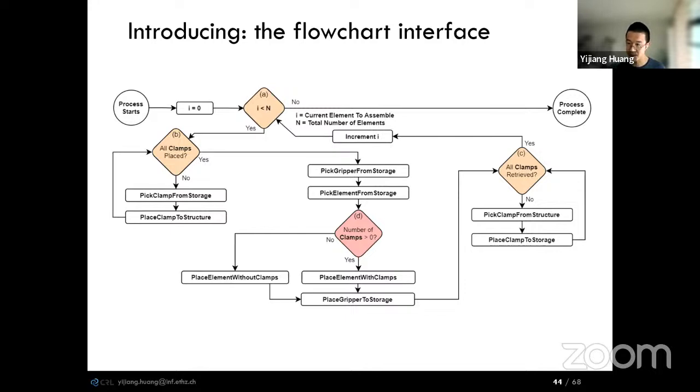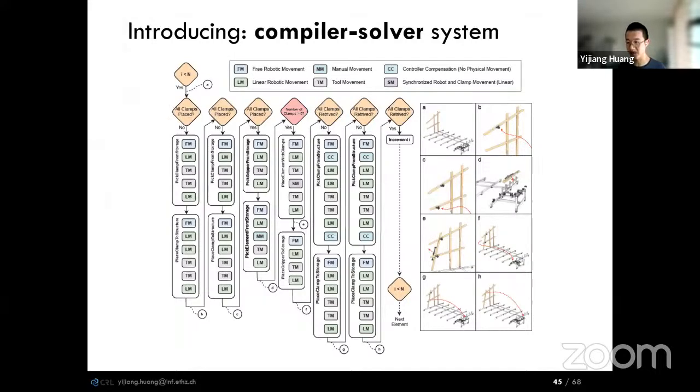For example, our timber assembly process flowchart is here. An important feature is this conditional statement, which will automatically curate a variable number of clamp manipulations depending on the considered beam. Starting from the flowchart, the rest is automated by our algorithms. The compiler first translates the flowchart into a long sequence of robot motions. The key is that the compiler breaks the tasks down into smaller movement chunks that correspond to the motion planner's capabilities. For example, placing one single beam takes 69 robot motions, and the colors of those little blocks correspond to their type of motion.